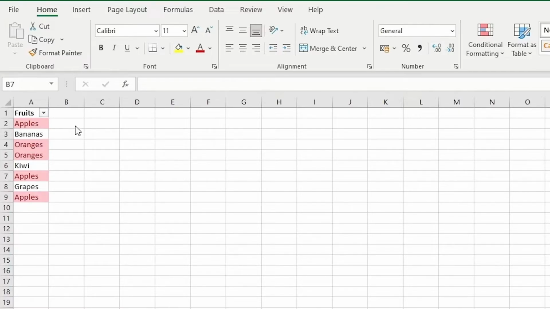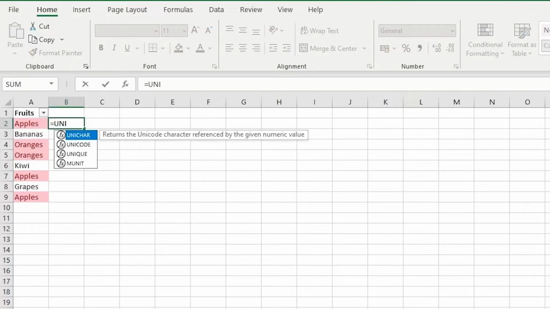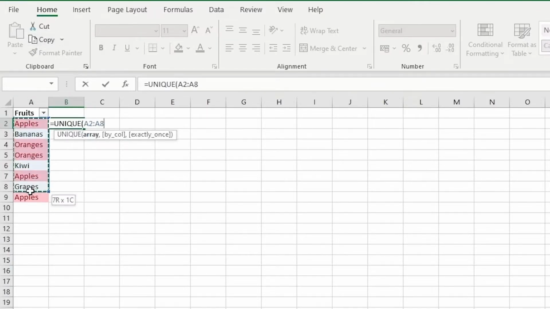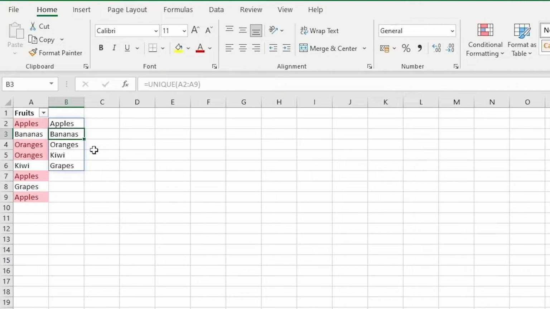This is a spill function that when you type in equals UNIQUE and select the dataset, it will only return each of the values once. Just note that this is a spill function, so make sure that the cells underneath it are clear, so you don't get that pesky hash spill error. For more info on that, check out our spill error video linked down below.